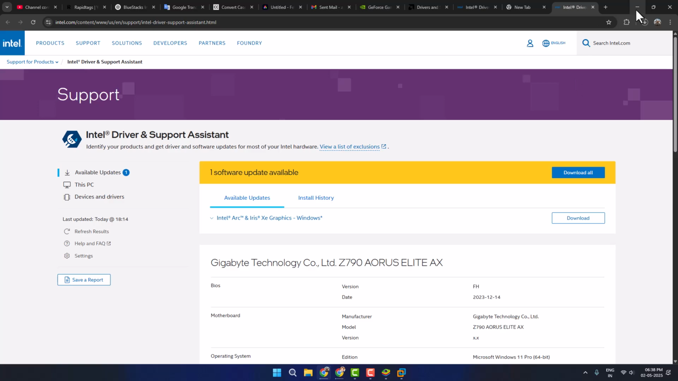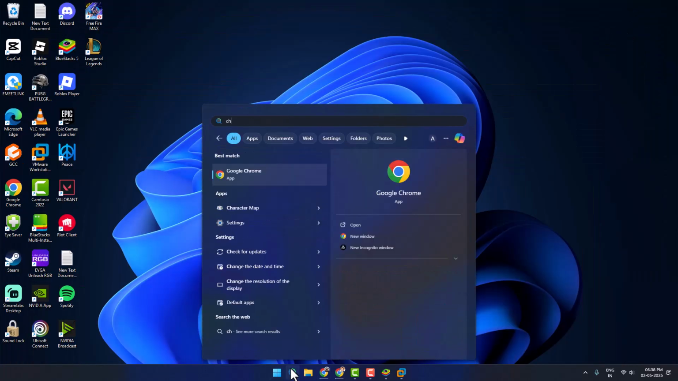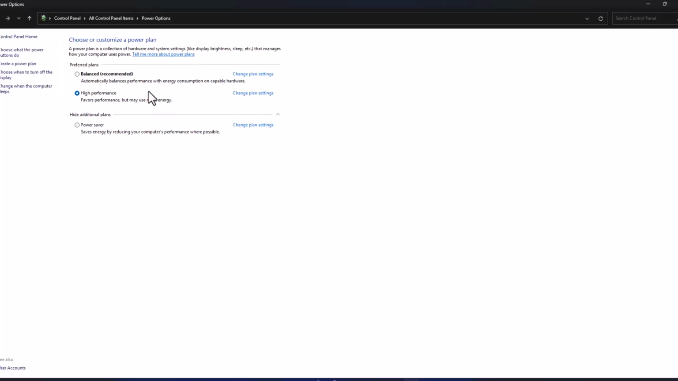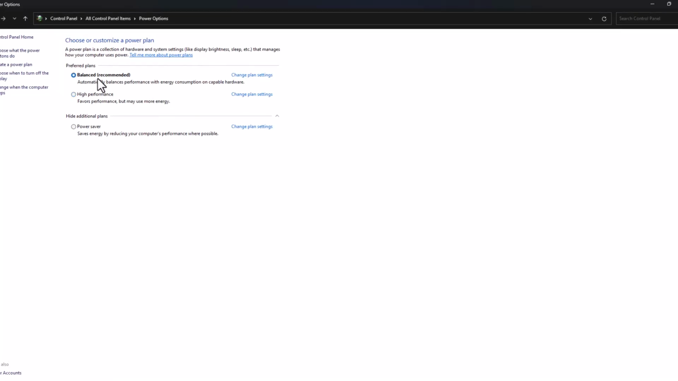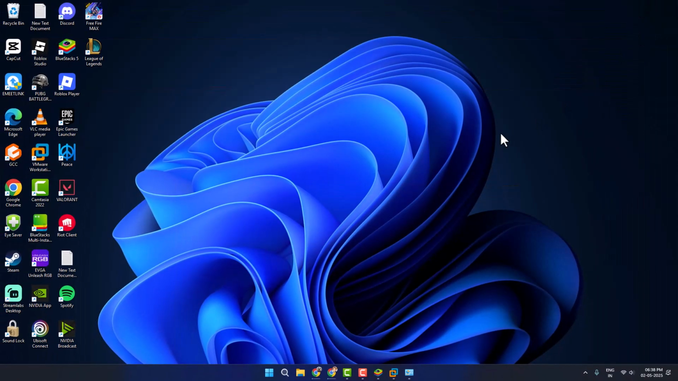After the installation is done, you just need to go to search menu and type choose a power plan option and set this to balanced and just close stuff here. After following these steps, you should be able to fix high CPU usage on Windows 11, 10, 8 and 7.